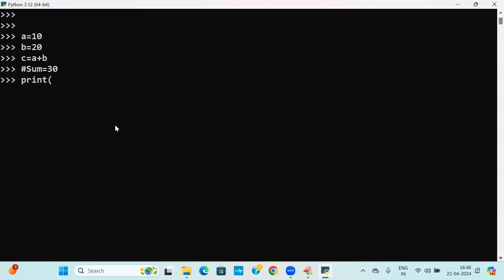Come on, how do you start? Print of double quotes. Sum equal to double quotes, comma, C. This is one thing. Another way, tell me, print of double quotes.